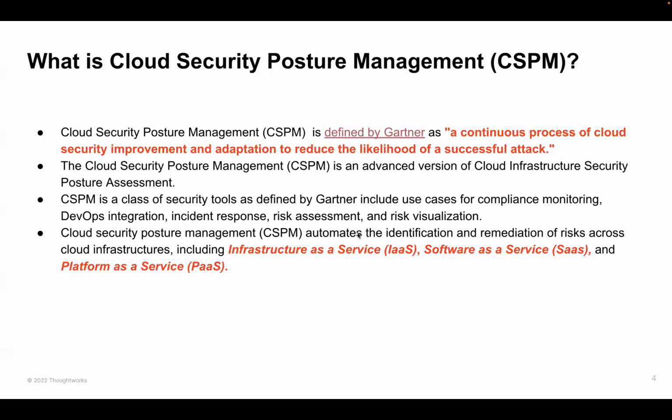As I said, it automates the identification and remediation of risk and policy issues across cloud infrastructure. It covers all IaaS, software as a service, and PaaS tools. IaaS is like VMs and databases, SaaS is like Office 365, and PaaS services are like Lambda functions, Azure functions, and event hubs. These are the PaaS services which we are using. Any questions on the definition so far?